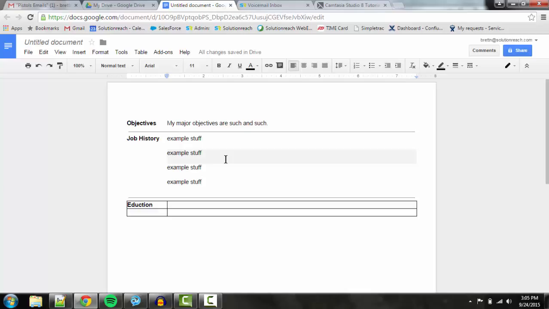But I always prefer using Google Docs when I can, and it's only because of accessibility, right? With my resume, it's in Google Docs. So if anyone ever says, can I get a copy of your resume? If I'm at work, I can print it out. If I'm at home, I can print it out. If I'm at my friend's house, I can print it out. If I don't have a printer, I can print it to PDF, and then I can email it to someone. But Google Docs is just so good.